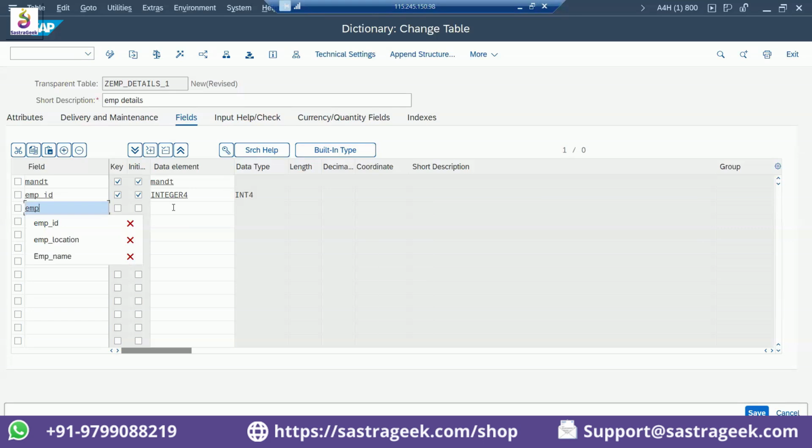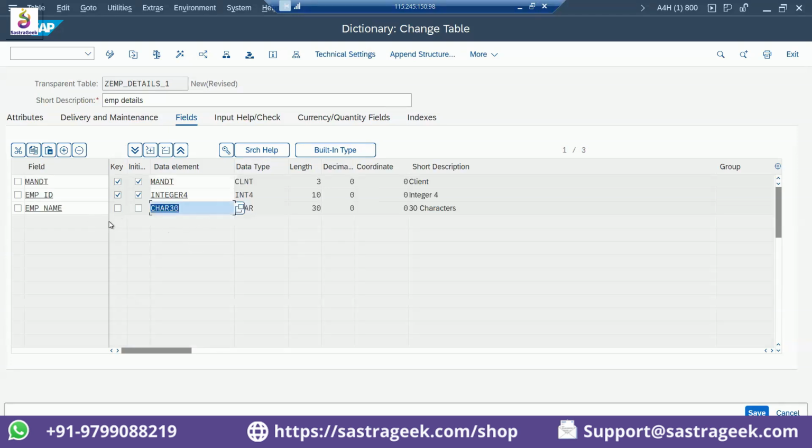Then I'm going to store employee name. For employee name, what should I give? Integer, character, or string, or date, or time, what is it? Yeah, character. So we have multiple data types, data elements. Okay. So I'm giving CHAR 30 or 40. Based on the requirement, you can give it. Okay. So as of now, I'm creating only 3 fields and then I'm saving it.